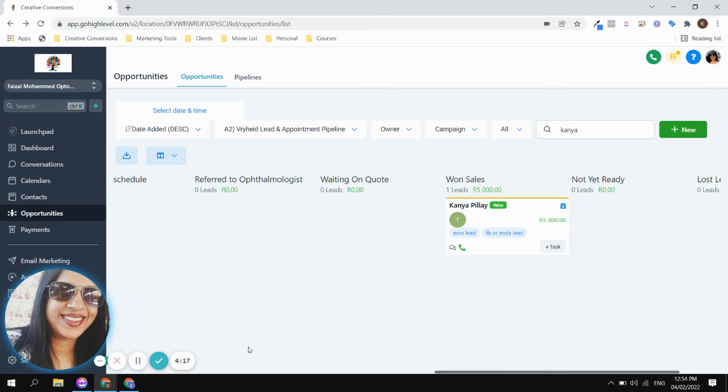We're no longer adding tags. For those of you that were using tags before, what we're going to do is fill in the invoice amount or the quote amount or both, and then either move them to the quote stage or to the warn sales stage, and that should work perfectly.